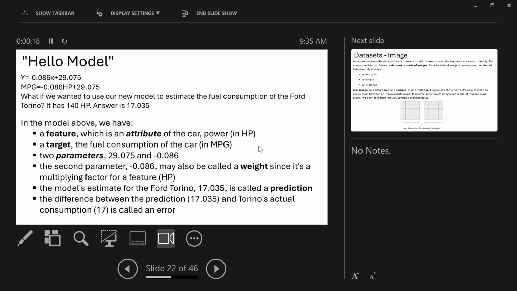X is the input, the power of the car. Y is the output, the miles per gallon. So in place of this, I just put the output and I put the input. So this is now the model. This is the linear regression model based on the data set. We came up with a model for that particular scenario we're talking about.